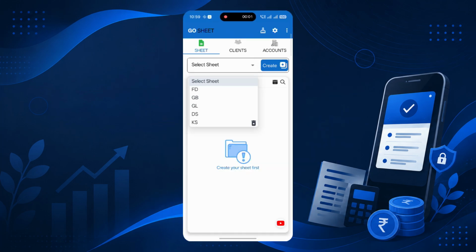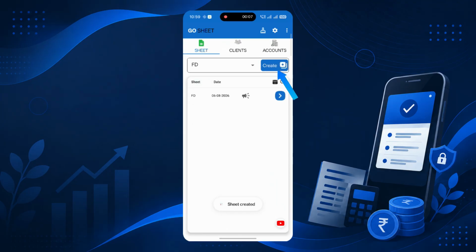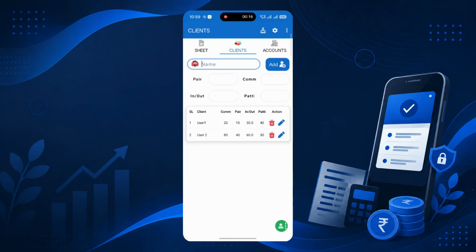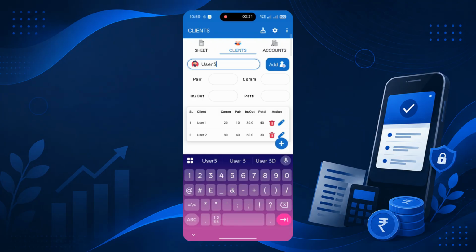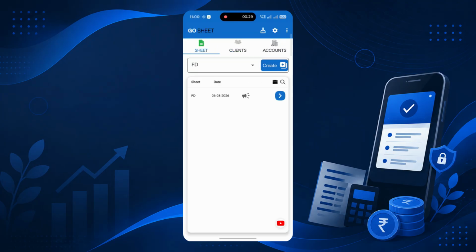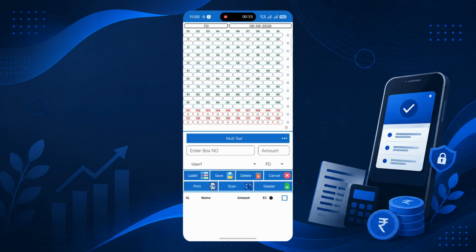Now select any one sheet. For example, select the FD sheet and click on Create. The sheet will now start appearing in the list. If you have not created clients yet, create them first. Now click on the arrow given in front of the FD sheet. This will open the Jantri sheet.